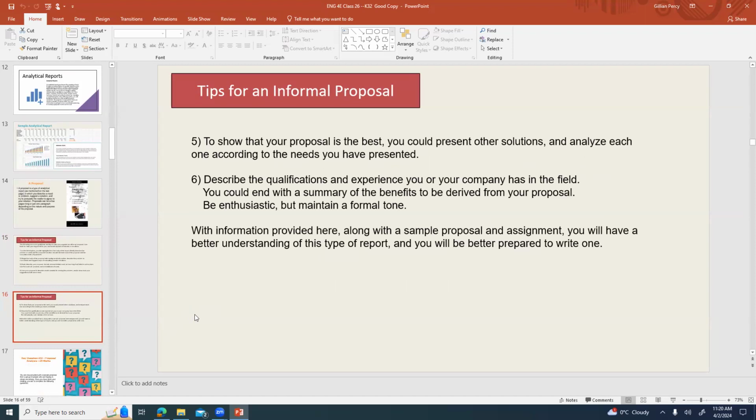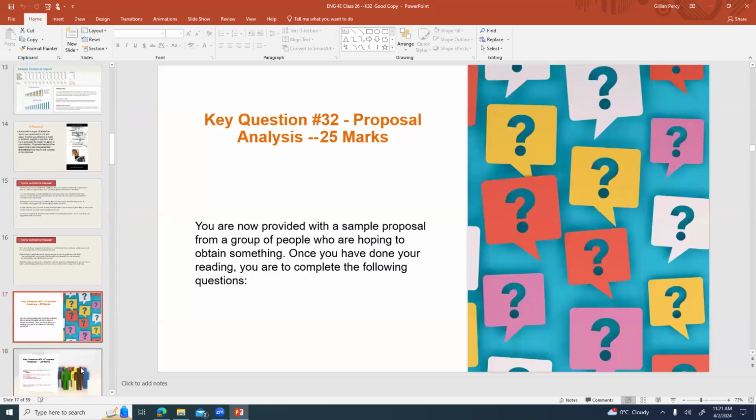Be enthusiastic, but maintain a formal tone. With the information provided here, along with a sample proposal and assignment, you'll have a better understanding of this type of report, and you will be better prepared to write one later on.